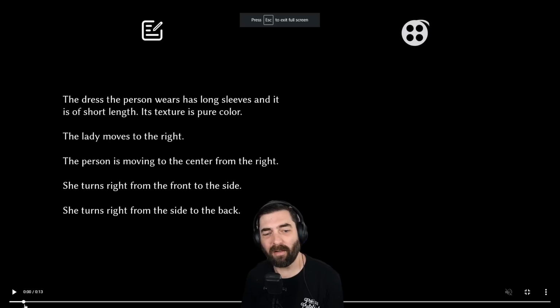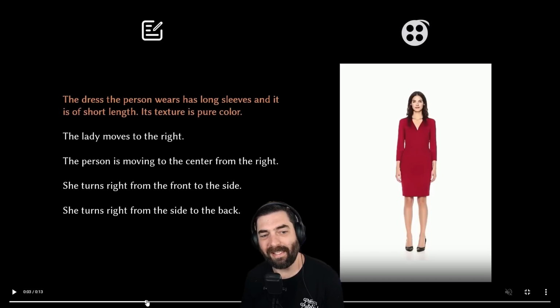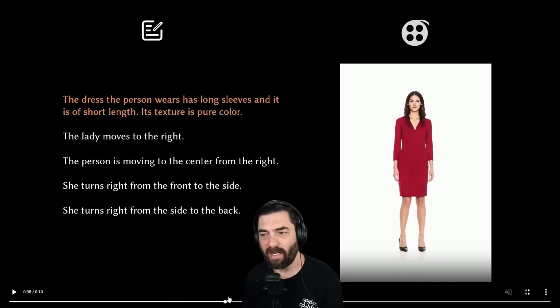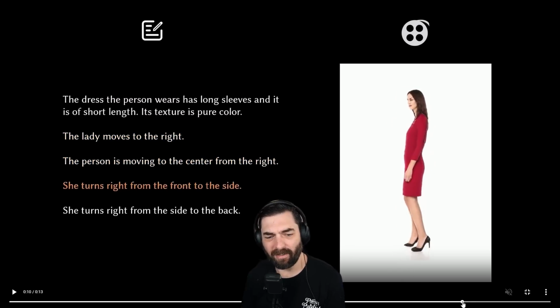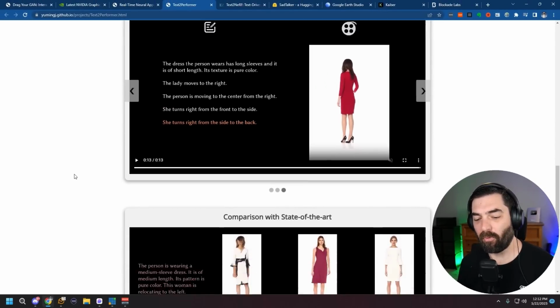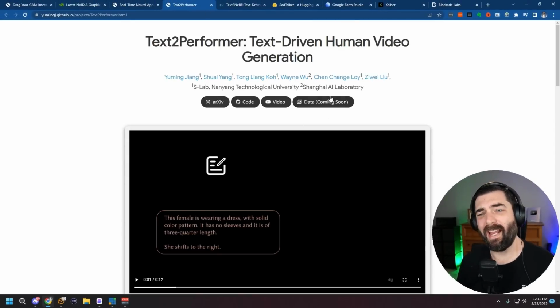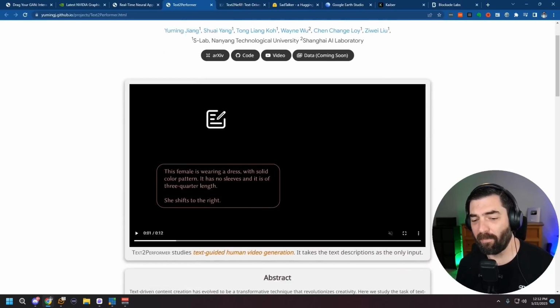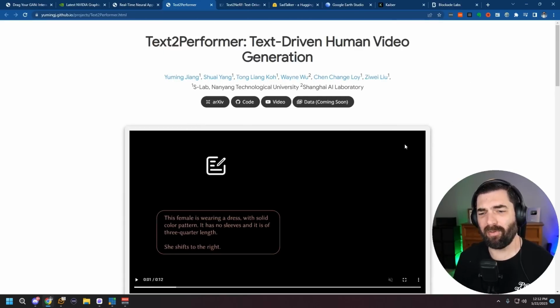One last example here. The dress the person wears has long sleeves and is of short length. Its texture is pure color. The lady moves to the right. The person is moving to the center from the right. She turns right from the front to the side. She turns right from the side to the back. And this text to performer performs all those actions. This one, again, is not available yet, but it's called Text to Performer, and this is a research paper where I imagine we'll have demos and Hugging Face spaces where we can play around with this soon.